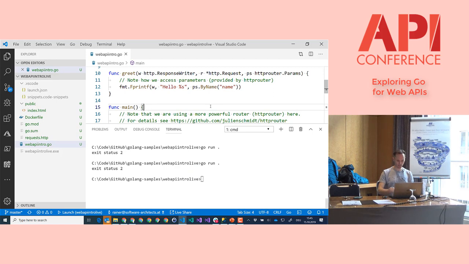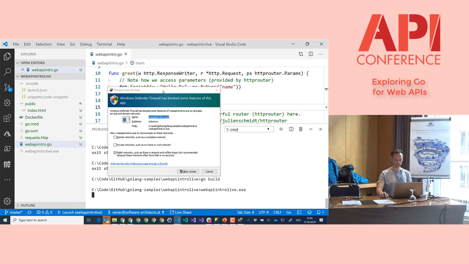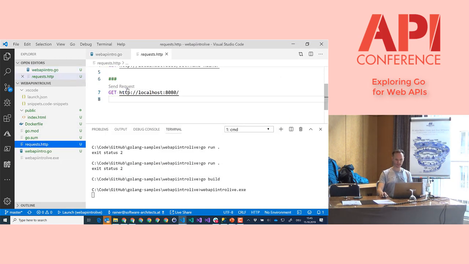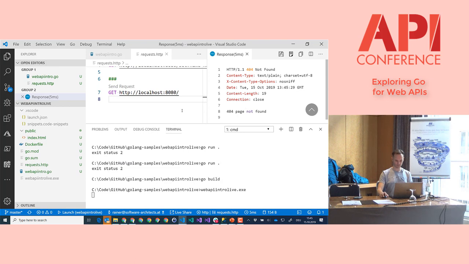Stop it. This time I'm using different tooling, go build, and we are creating the executable. So you see it. And then we say web API intro live exe, and it runs. Come on. Good request. And let's see. Page not found.